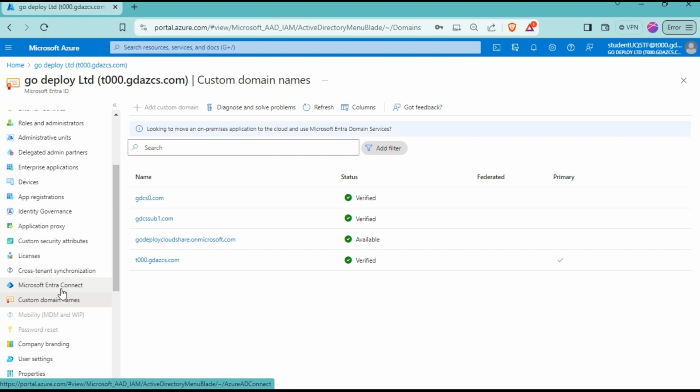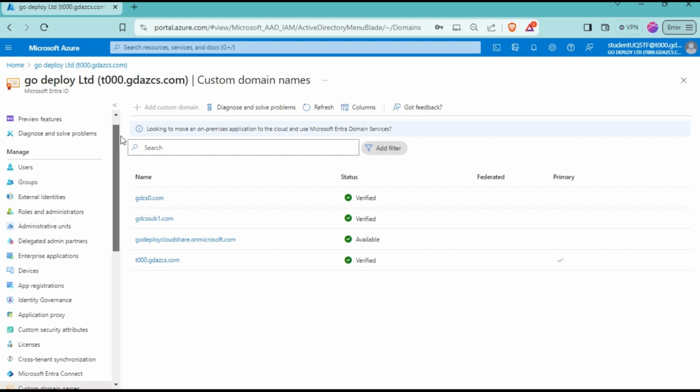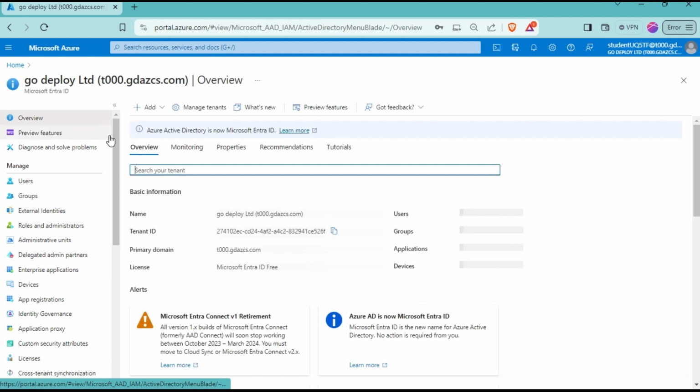There is no option to add the domain here. Add custom domain, but that one was disabled, right? But what I said is our task is to see how to migrate the server, the migration part.